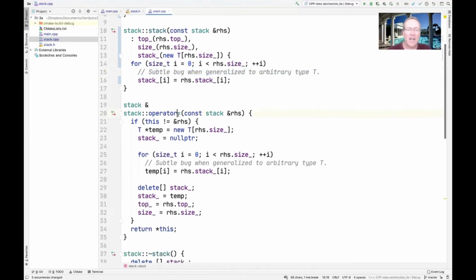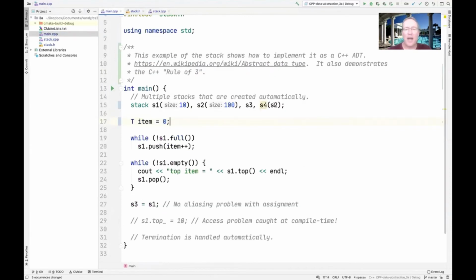Here then is the assignment operator. Now the difference between the copy constructor and the assignment operator is that for the copy constructor, the left-hand side doesn't exist. So here we say S4 is assigned S2. S2 already exists, S4 does not, so we're bringing S4 into existence by taking a copy of S2.